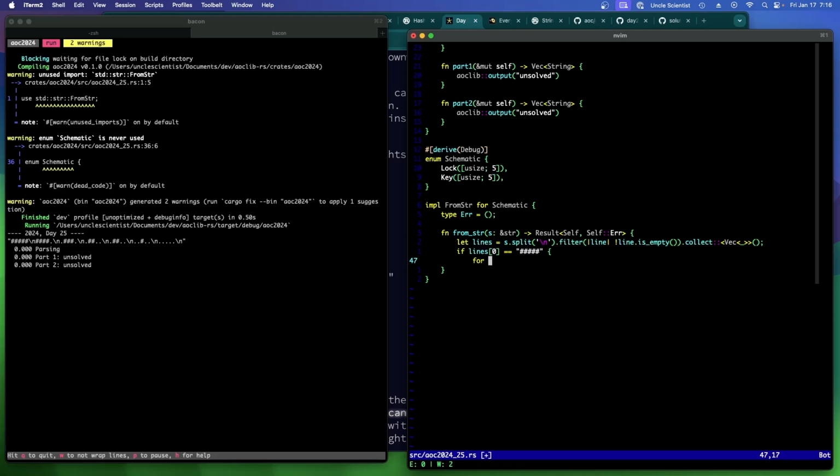So we say for let mut, let's say, pattern equals 0, 5. And then we can just add to pattern as we loop over the lines, for line in lines 1 dot dot, like this. And then for each column within the line, we're going to see if there's a hash, and if there's a hash, we'll increment that value. That should do it, right?